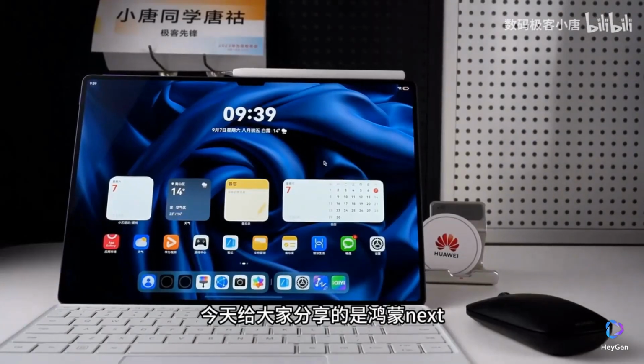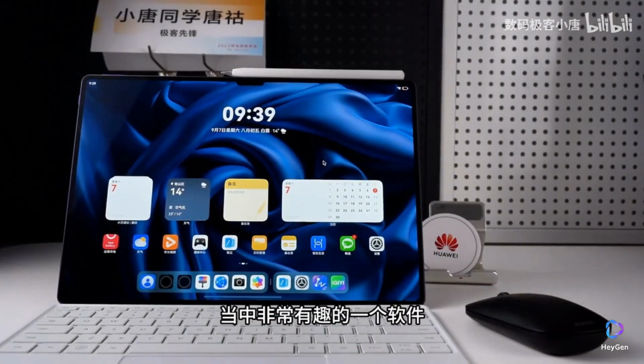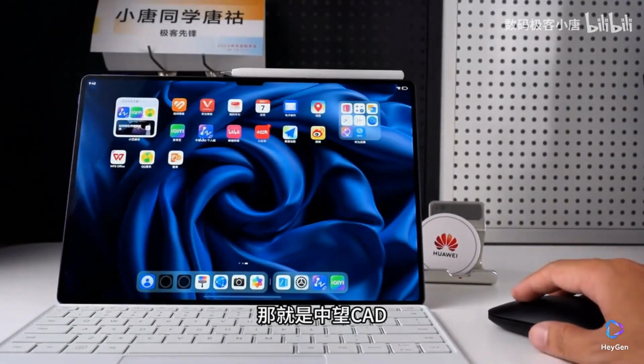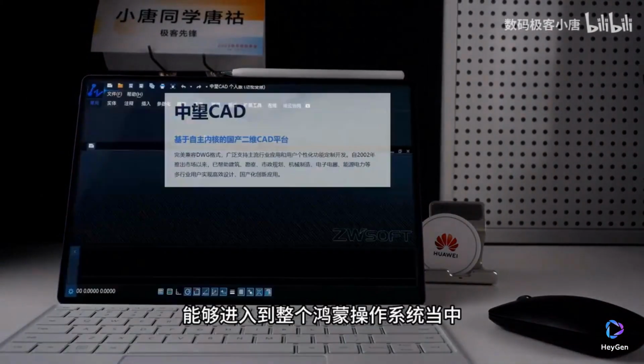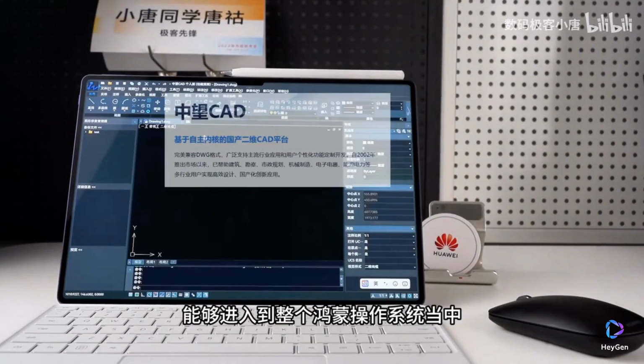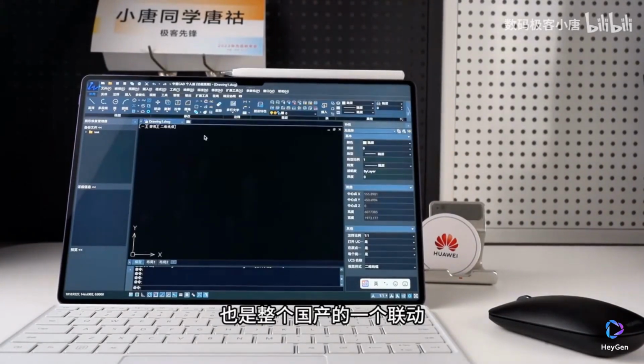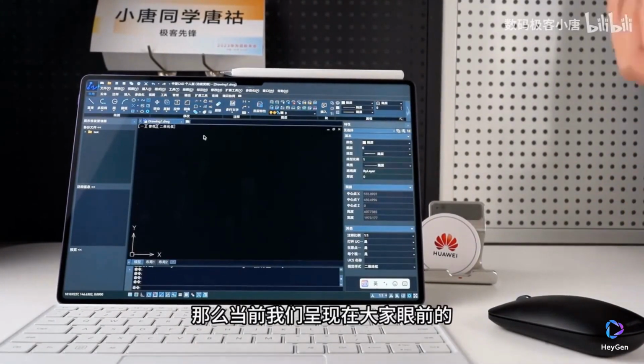Today, I would like to share with you a very interesting and important software in HarmonyOS Next, which is ZWCAD. This software can integrate into the entire HarmonyOS, representing a collaboration of domestic products.